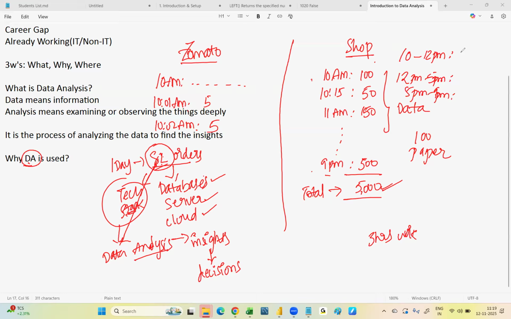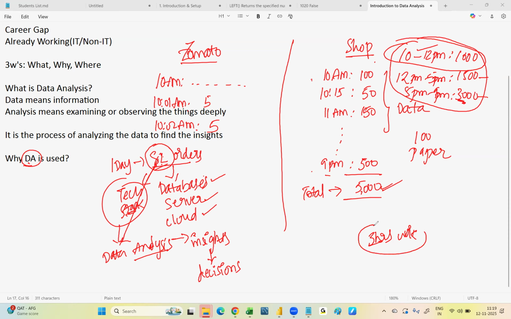Suppose on average in the morning you're getting some 1,000, in the afternoon some 1,500, and in the evening some 3,000. Now tell me, which time is the better time to close the shop? People will think, okay, fewer sales are happening in the morning, so let me take these 3 hours of work in the morning, because most of the sales are happening in the evening and afternoon. If I close the shop in the evening, I will get more loss because I will lose most of my sales. This is only a small example I'm telling you guys.